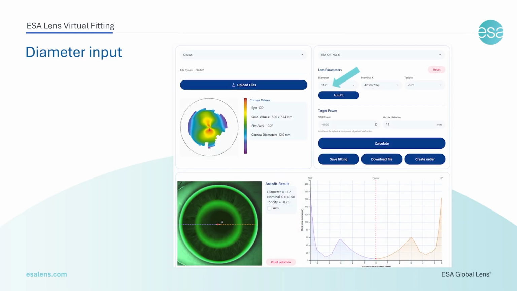As previously noted, the software does not always determine the corneal diameter with sufficient accuracy. Therefore, it is essential to establish the correct diameter beforehand using a physical fitting lens. Enter this measurement into the designated field. If your clinical measurement matches the software's recommendation, no further adjustment is necessary.